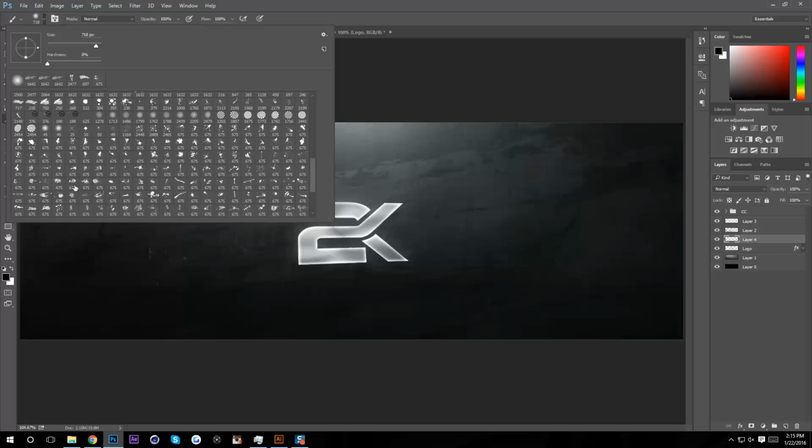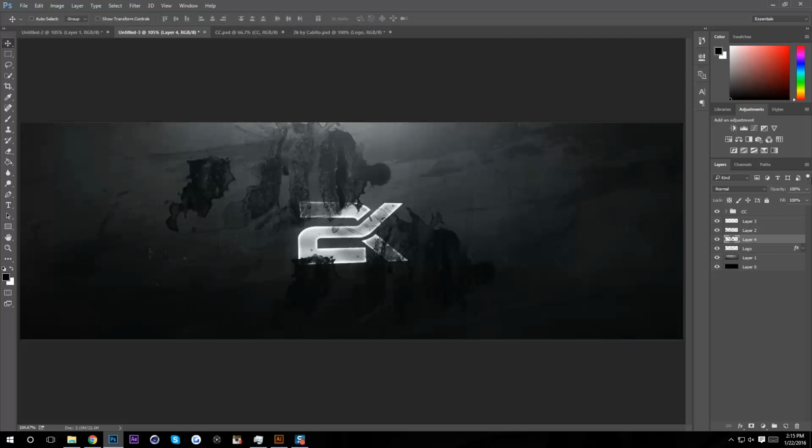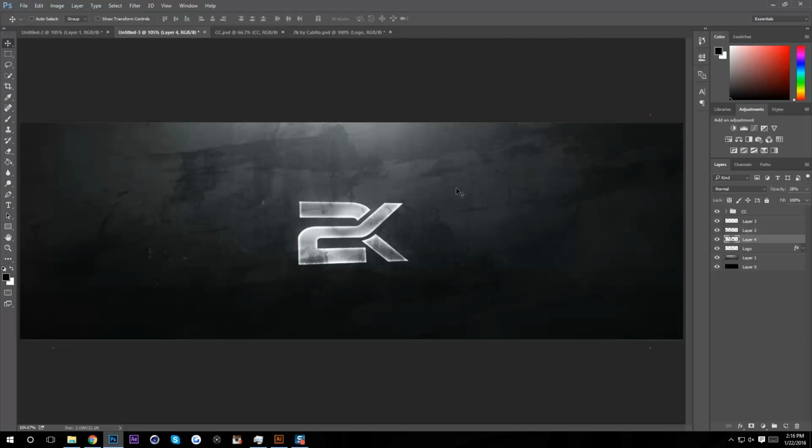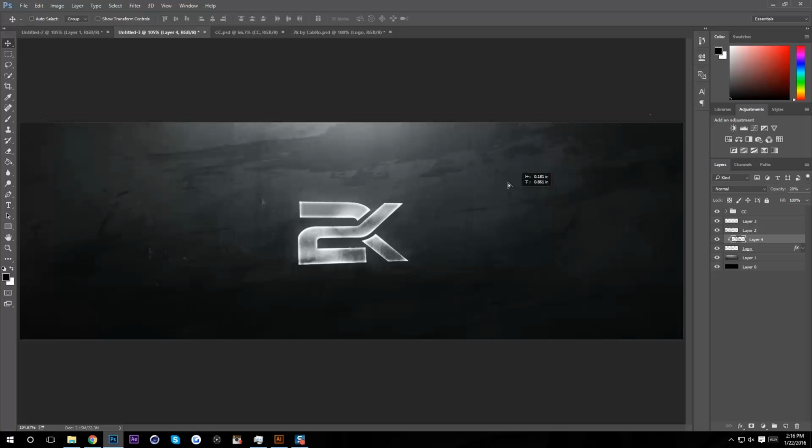I'm gonna pick a random brush. You can just put some over your logo and then turn the opacity down a little bit just to add more detail to your header. I don't know, that doesn't look very good, so I'm not gonna do that. Probably look better if you made a clipping mask. That actually looks nice, so I'm gonna keep that.